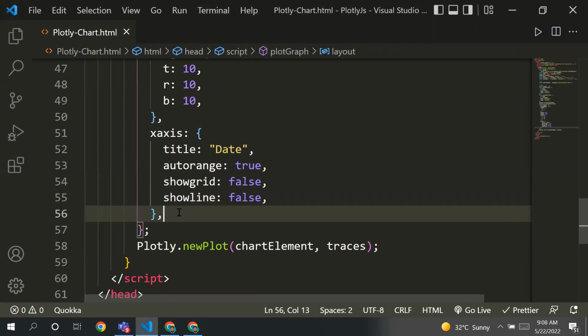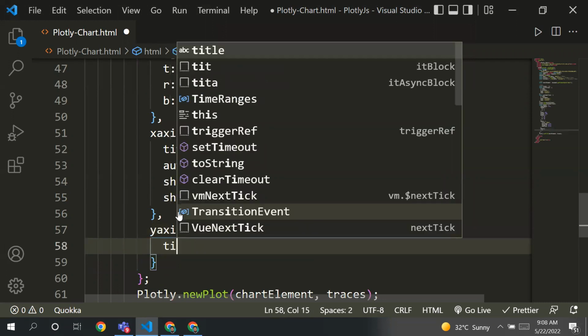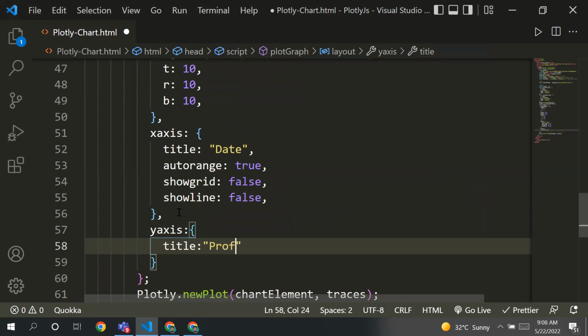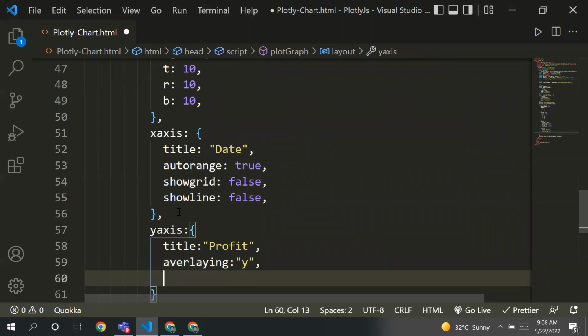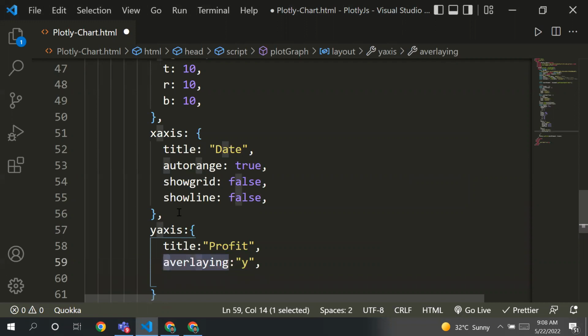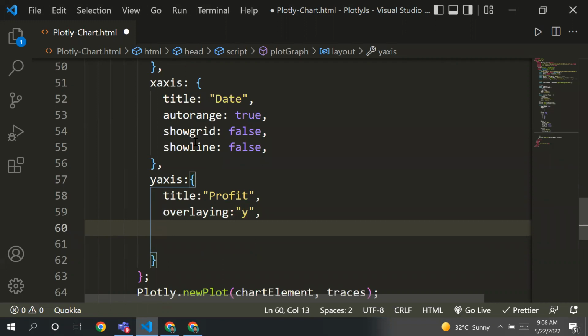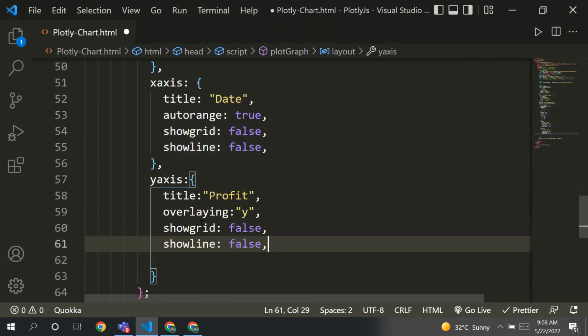Y-axis title. What is my title? The title for the first, primary y-axis is Profit, right? Profit, and overlaying. Does it have to be overlay or not? We can give yes. This is one property. And show grid and show line as usual. For the x-axis I gave false.